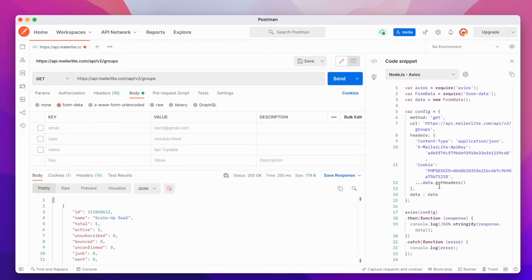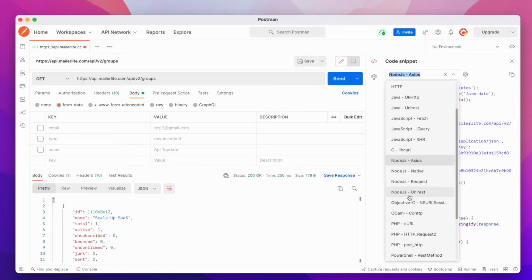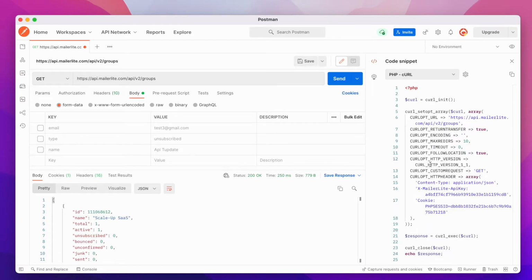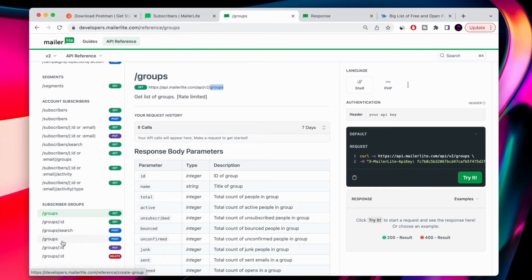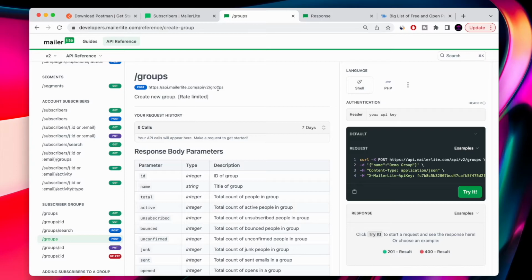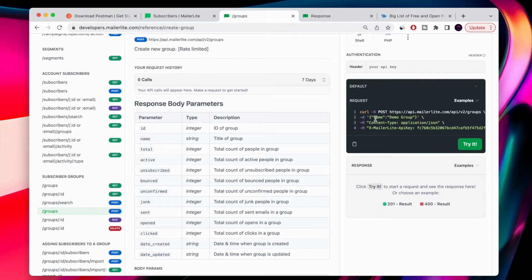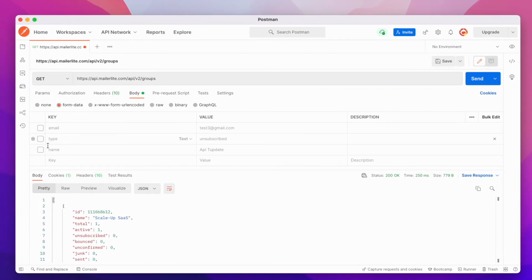What's also beautiful about Postman is that when you're making the API call, you can actually get the code. You can get the code in whichever programming language you are using, and you can copy and paste it into your system. It's very useful.